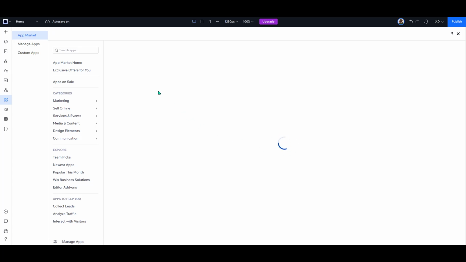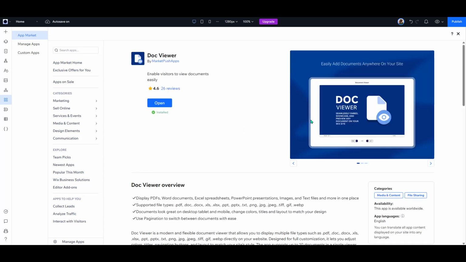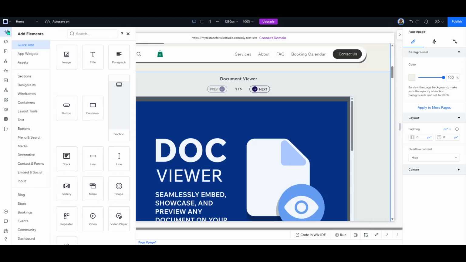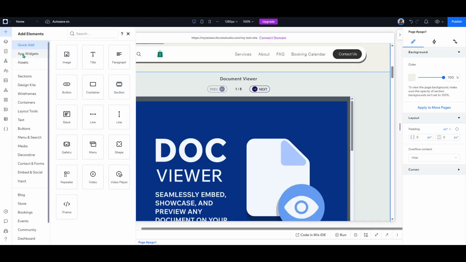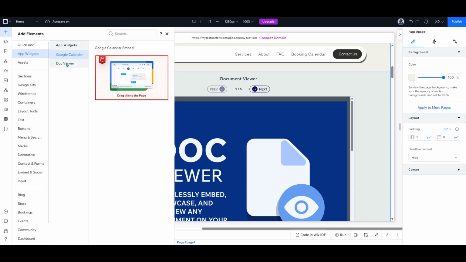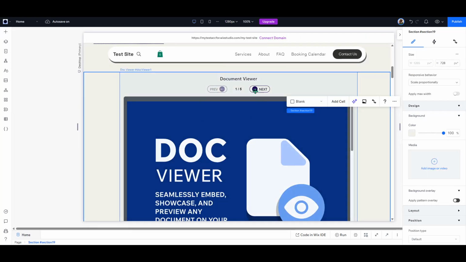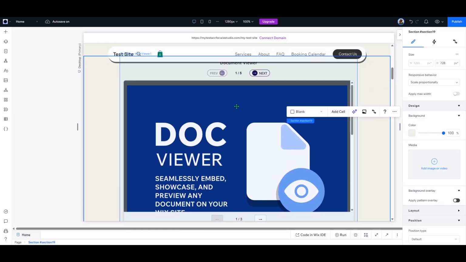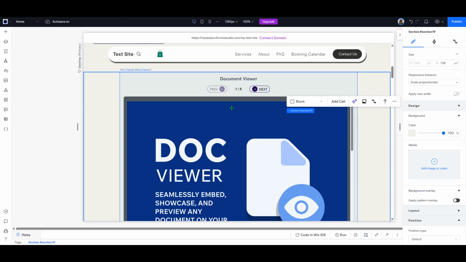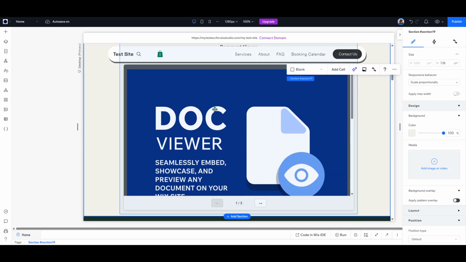Next, look to the top left of the editor and click the plus icon. This opens your Add menu. From there, head into App Widgets. This is where Wix groups the widgets that come from apps you've installed. Find the Doc Viewer widget, then click and drag it onto the page where you want your presentation to appear. Place it in a section with enough width so your slides are easy to read, and feel free to use the resize handles to adjust its size. You can always fine-tune the placement later.